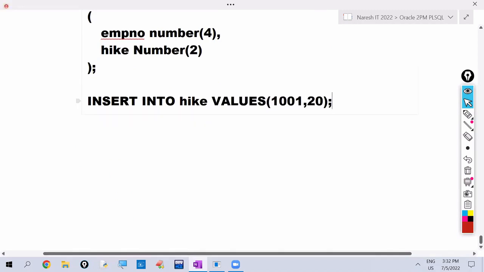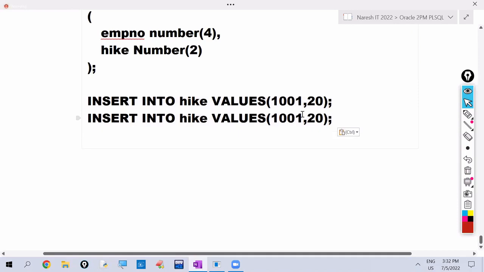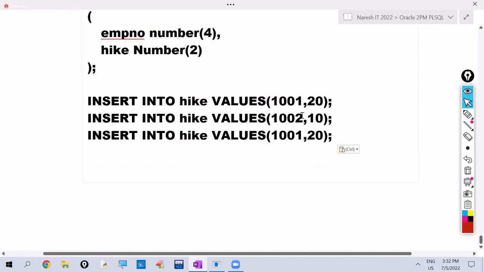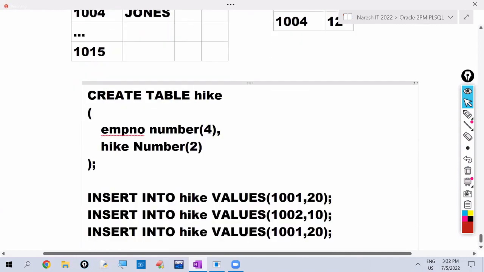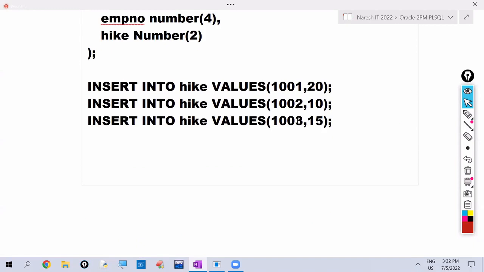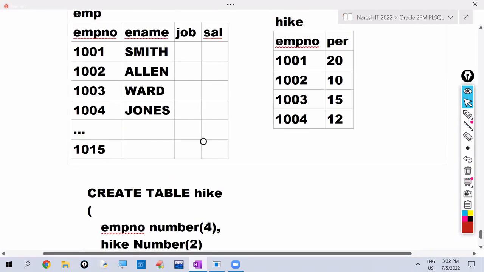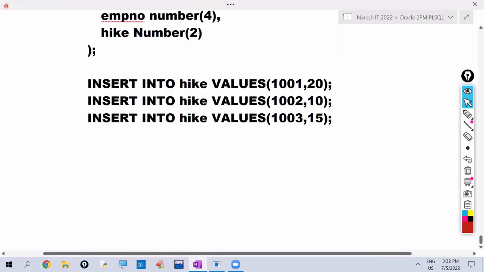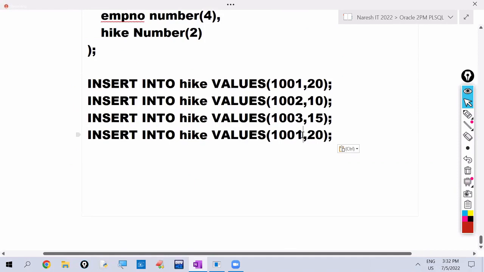Okay, next one more record we want to insert. For 1002 employee, 10%. Okay, next for 1003 employee, 15%. Okay, next for 1004 employee, 12%. Like this, to different employees, different hike we want to give.